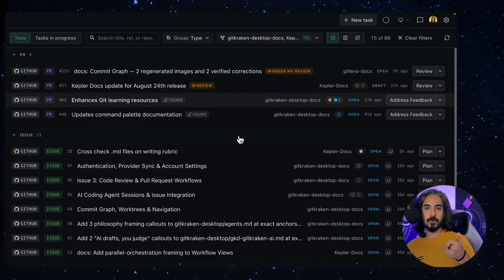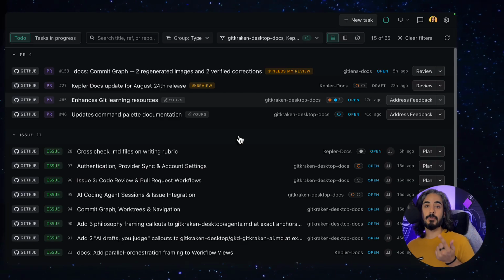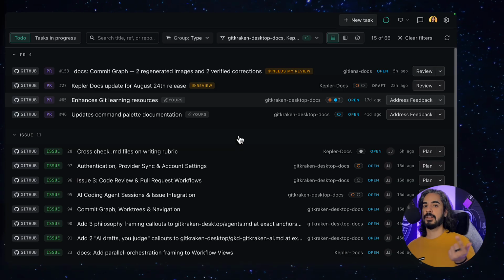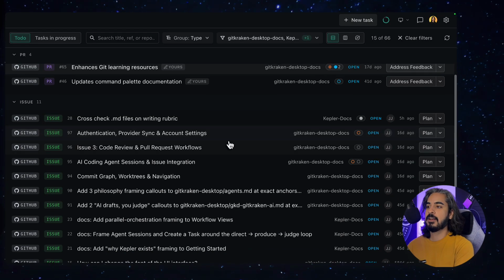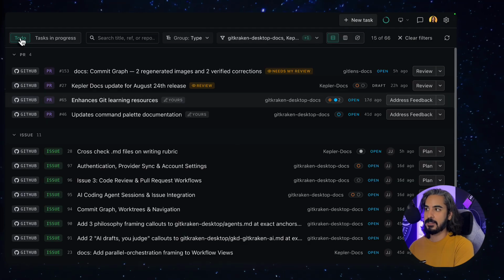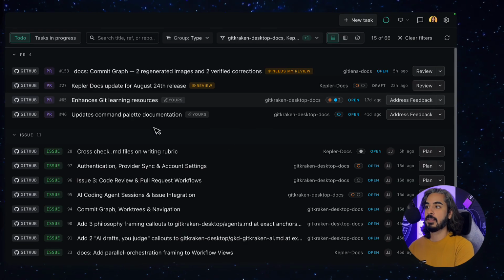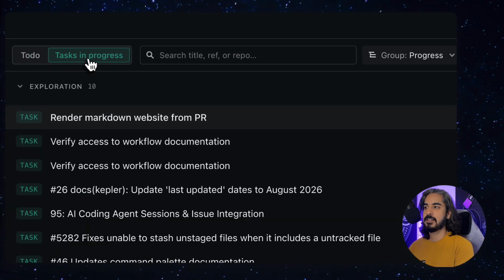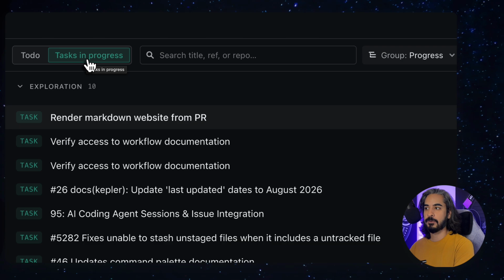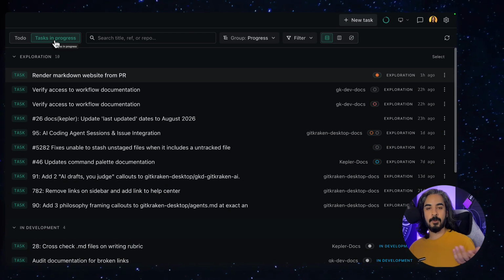Once you've set up your issue tracker integration, so things like Jira or GitHub issues, and your remote hosting service integrations, so things like GitLab or Azure DevOps, you will be presented with a list of issues and pull requests in the To-Do tab. These represent tasks that have not been started. And for any task that you have started, you'll see them here in the task in progress once you hit this toggle. Remember, a task is what we use in Kepler to organize all of your work.